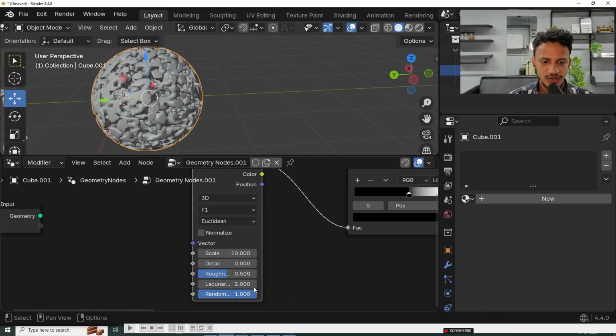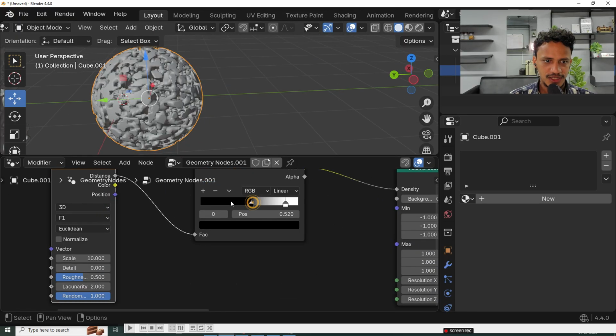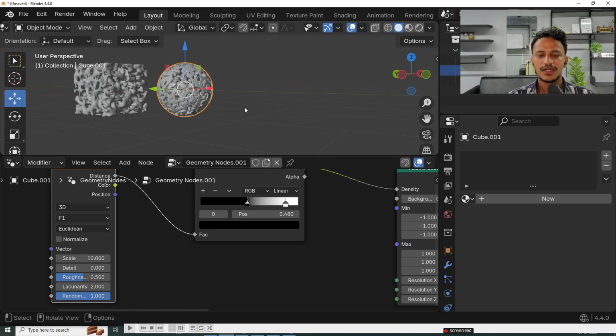You can try changing all these values, and you can also change this slider to make the pore size even bigger. Okay, see you in the next part.